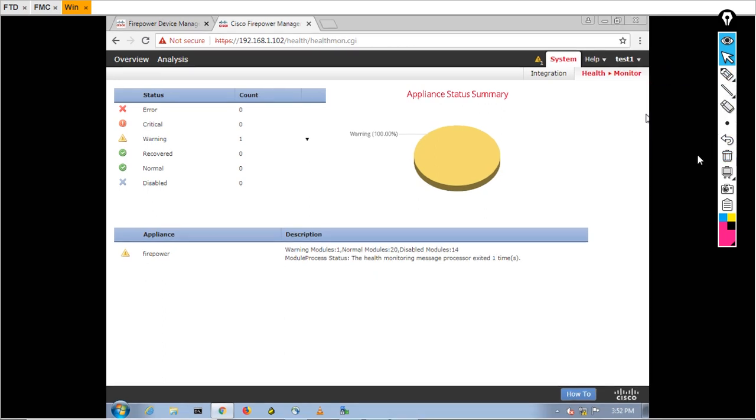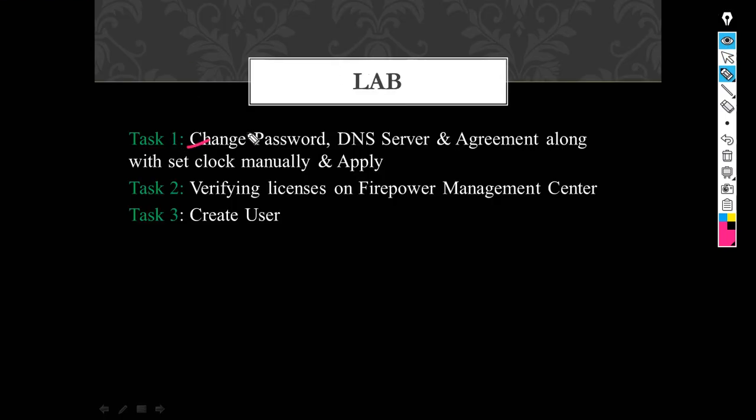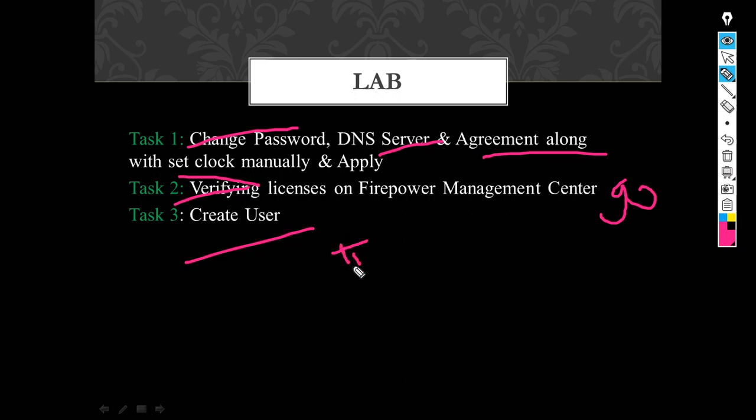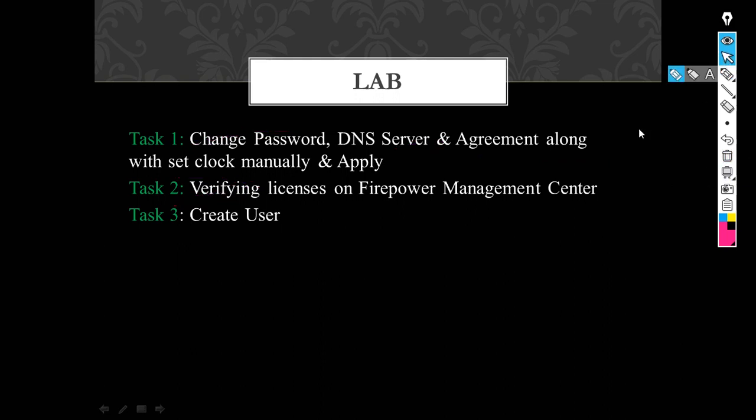So this is our lab. I changed my password, DNS server. I told you if you have a DNS server, you can mention it there. Agreement, we checked. We set the clock. We verified the license, evaluation mode for 90 days, and also I created one user, test1, with the security analyst, read only role. So this is our lab. Thank you.